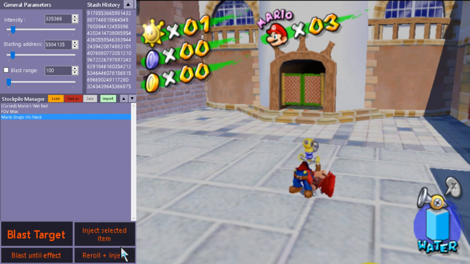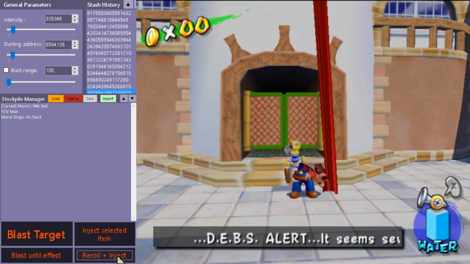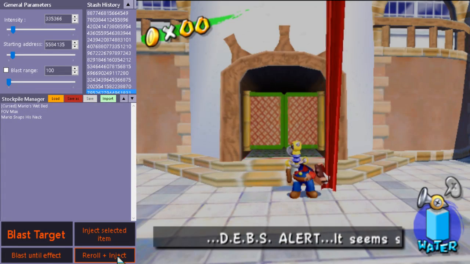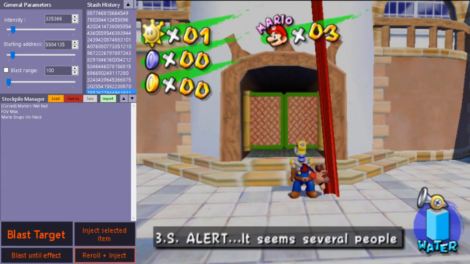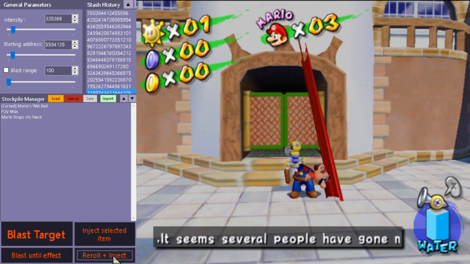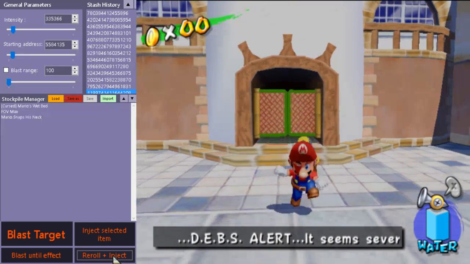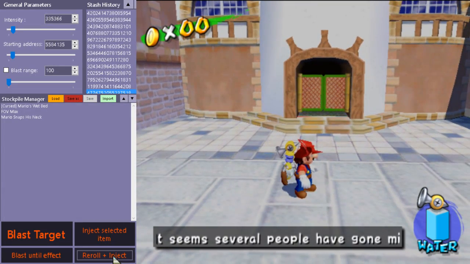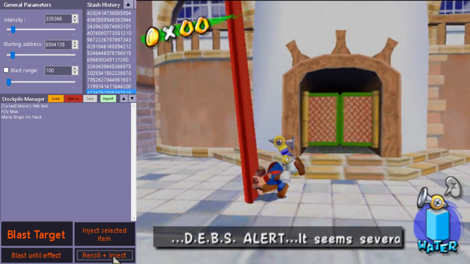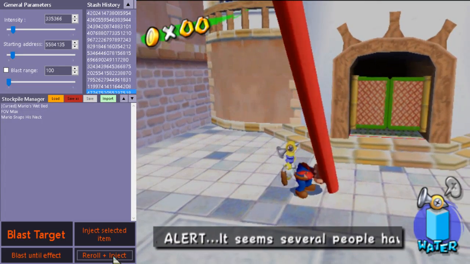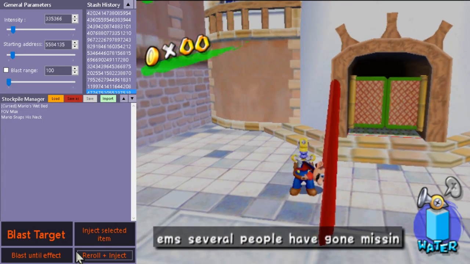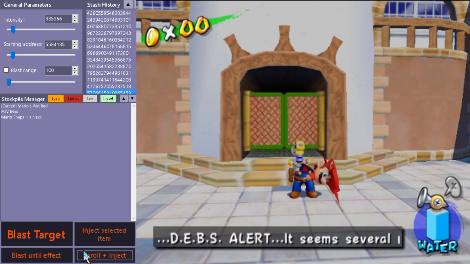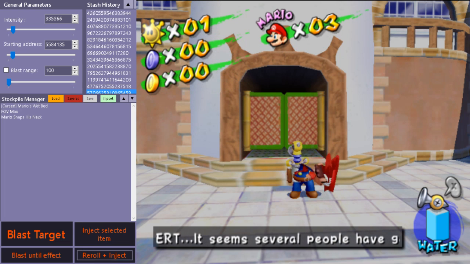Easy enough. Let's try rerolling that and see if we can mess up his head a little bit more. Unhandled exception. Thanks, Dolphin. Continue. Don't throw out our stockpile. That's so bad. Come on. Alright, let's try a fresh corruption.